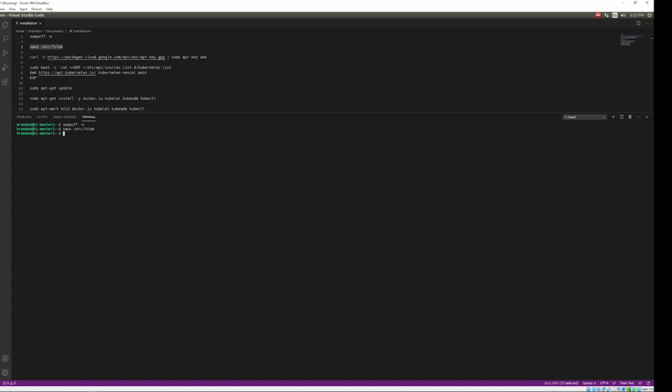Now we're going to need to add Google's GPG key to our local app repository. In order to do that, we'll copy and paste this line in, hit enter, and then it's good to go. Next we're going to add the Kubernetes app repository to our local repositories list. So let's go ahead and copy and paste this, and then we're going to hit enter.